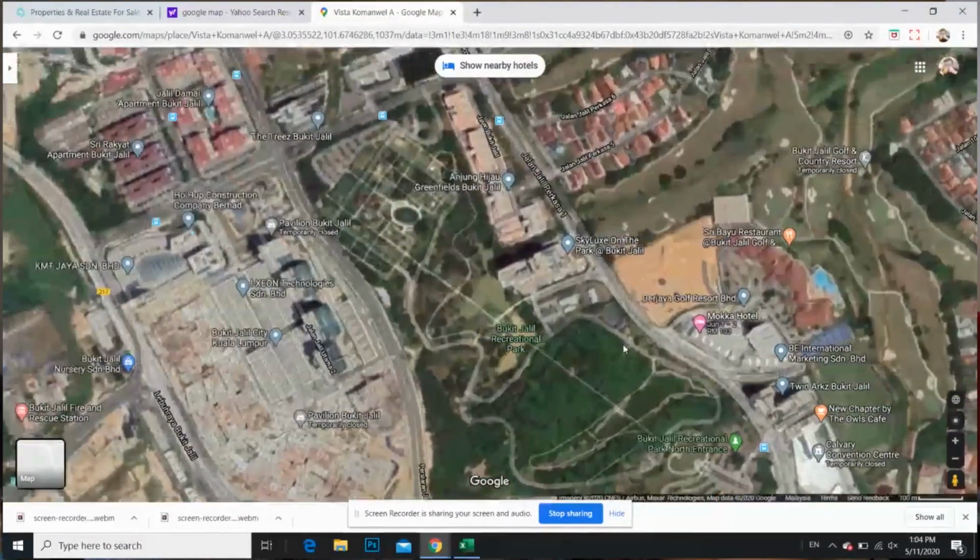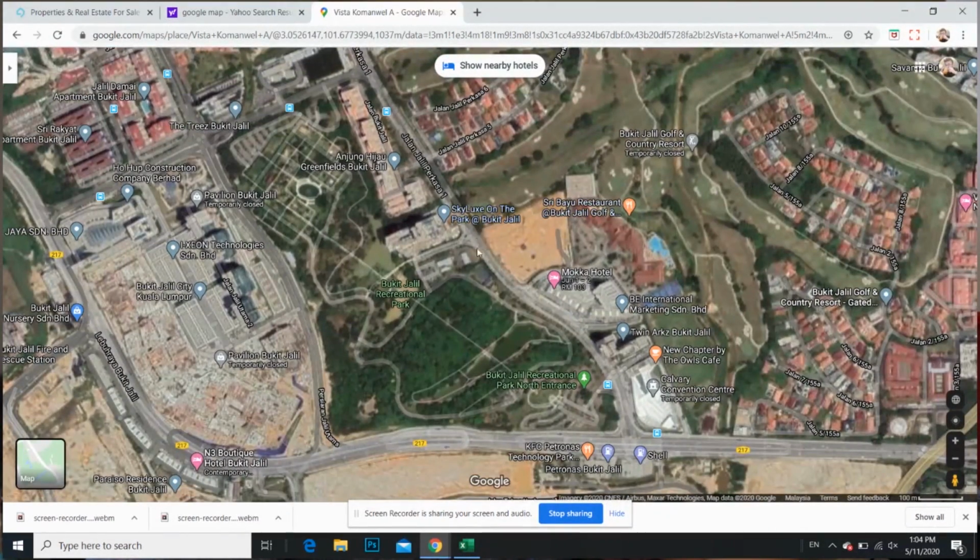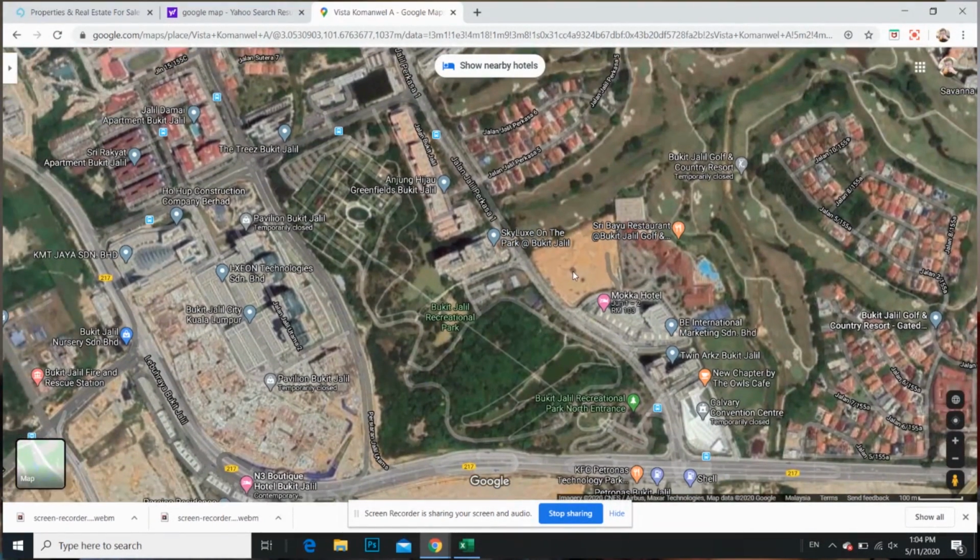Focusing back, this is the development that I found and registered, like I mentioned in the earlier episode. So this is actually Tropica. What I will do is register for the project itself, and I will get whatever information they can send to me. So I'll check it out later.